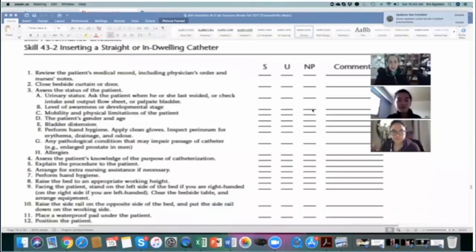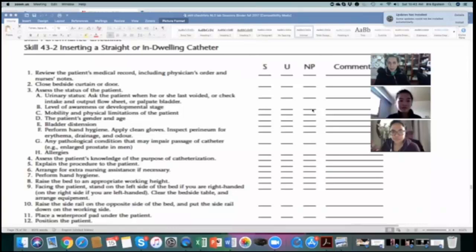Okay, so let's review together the checklist. And before we see the video, just review the first 3 points of the checklist. Review the patient medical record, close the bedside curtain, and assess the status of the patient. What do you think should be included in assessing the status of the patient?